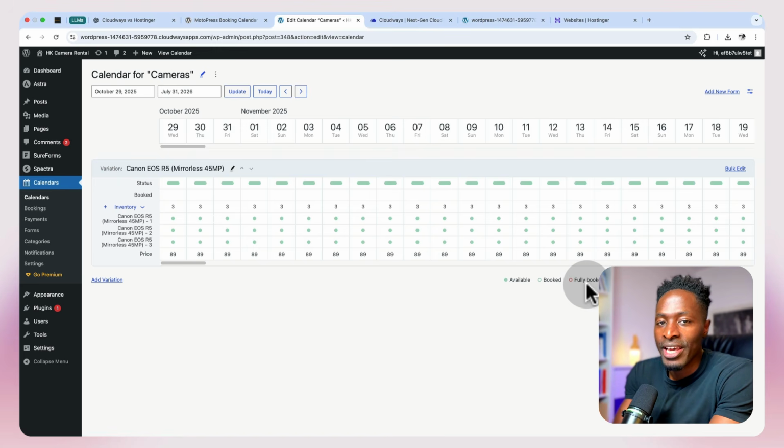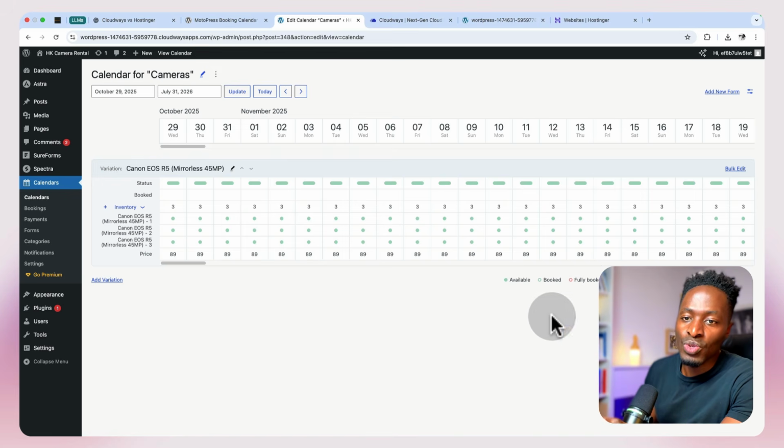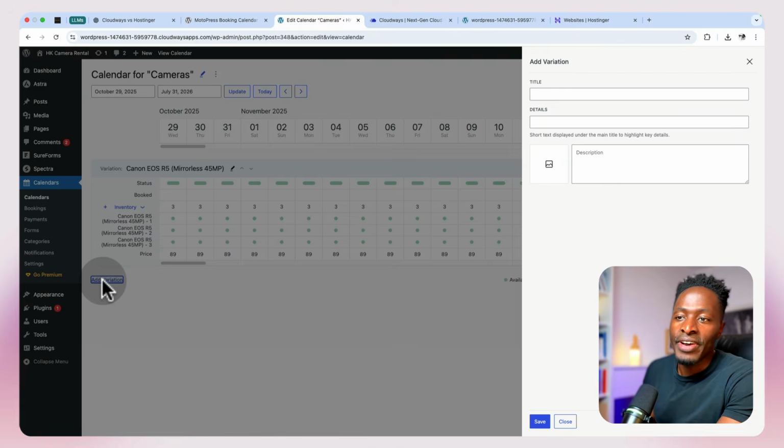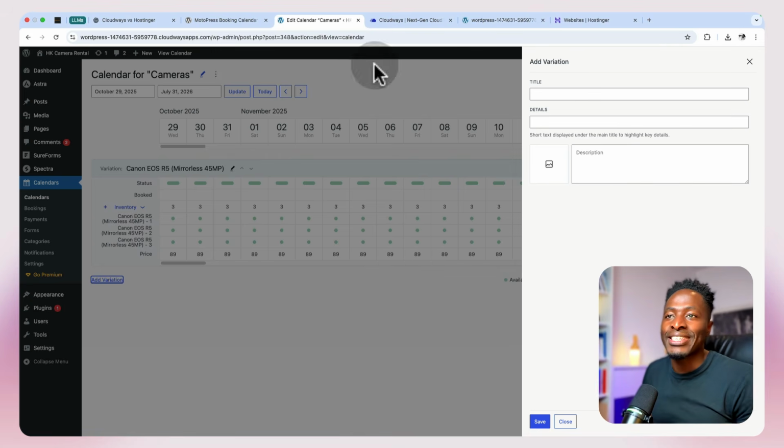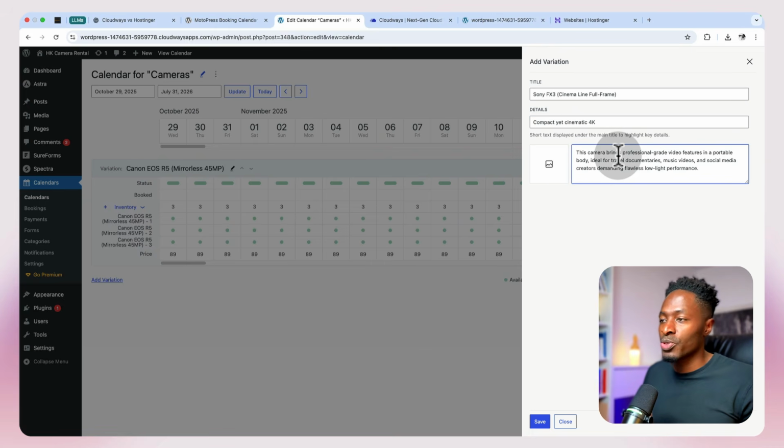But I also have another camera that can be booked. And that camera is a Sony camera. So I can say add a variation. And here I can start adding the details, title of the camera. After adding the small detail, then you add the description, what the camera does, basically to describe it to people who want to book it.